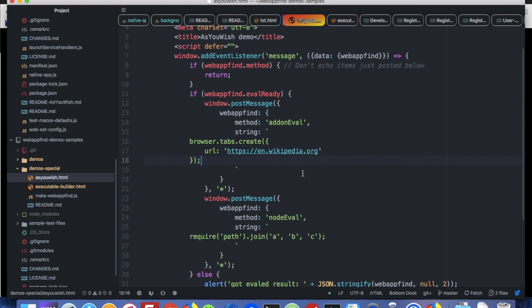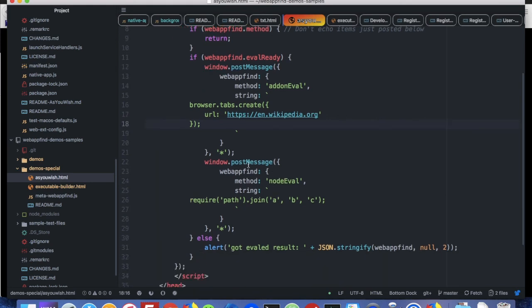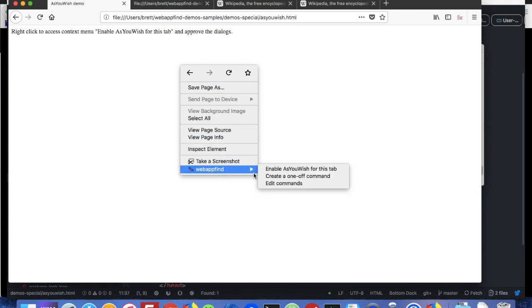And then we perform some node behavior. This is running the node that's bundled with the add-on, and in this case we're just going to get the results, and the receipt of the reply has to be in JSON. But you could have multiple commands, for example, within a string that chain together. If there is no eval ready command, we can just check for the results, and in this case we're going to alert it. So here we go to a page which has the AsYouWish demo, which is part of the WebAppFind demo samples repository. And we go to our context menu and enable AsYouWish for the tab.